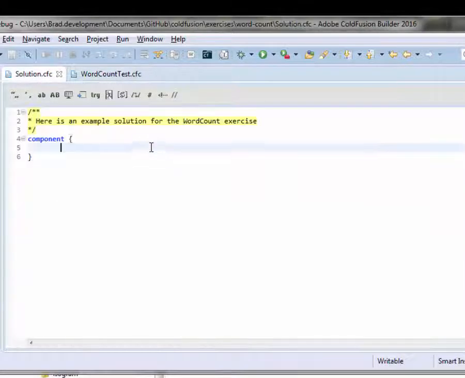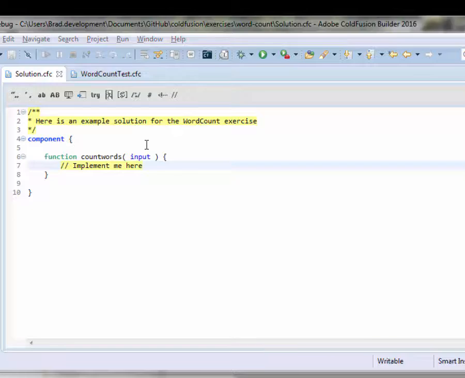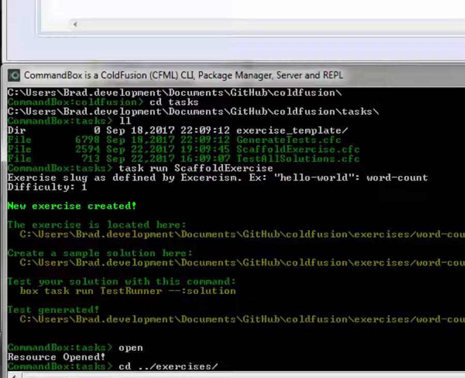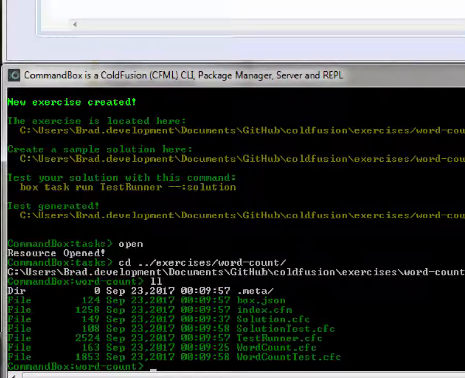So let's go ahead and paste that same method stub into our reference solution. Now, back on our command line, let's jump into the folder where this exercise lives. So we're going to back out of that tasks folder, and we're going to go into exercises and then word count. Obviously, you will be replacing every time I say word count with the actual slug of whatever exercise it is that you're implementing. So this test runner CFC is what the students run to test their solution.